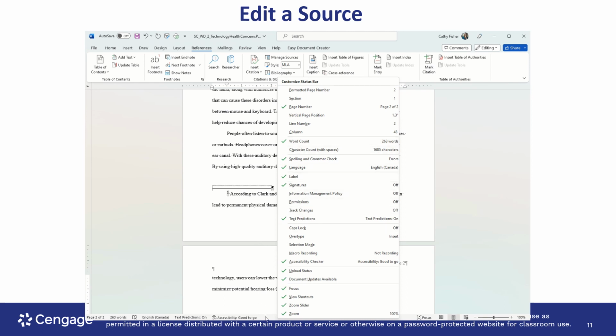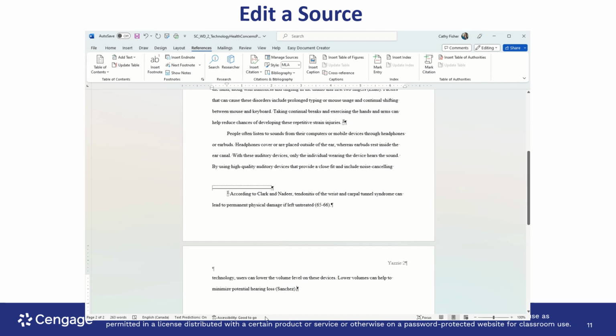So that's just information. Now we're going to just move on and finish this source up.